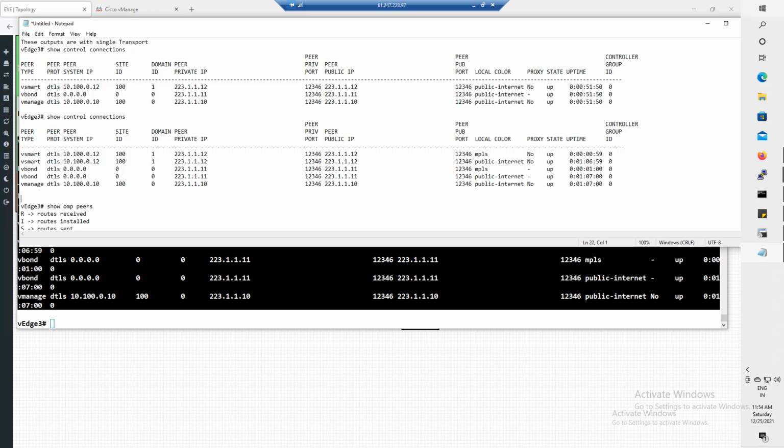I will explain, but you can see VH is building one connection via each transport with whom? With vBond and vSmart. I am talking about which connections here? DTLS, right? Clear, guys? Now only one connection with vManage. So let's understand why this is happening.